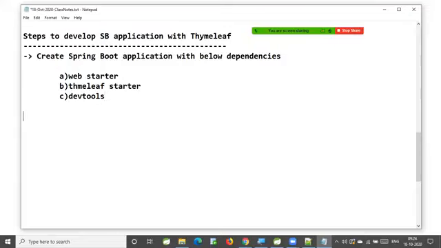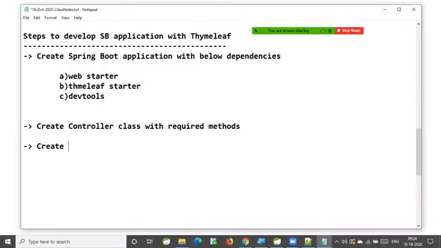Next one, create a controller class with required methods. As it is a first Thymeleaf application, I will display one welcome message using Thymeleaf. After that, view files. Create HTML view files using Thymeleaf.